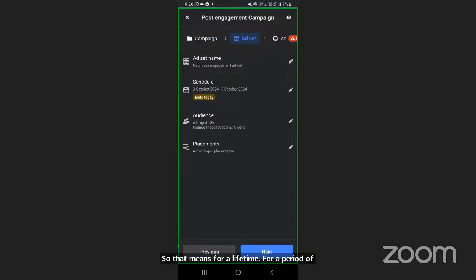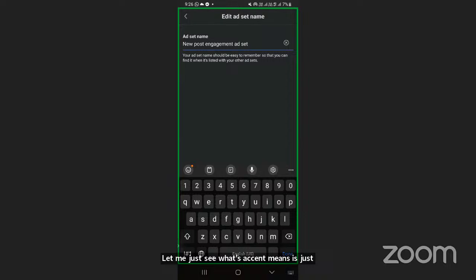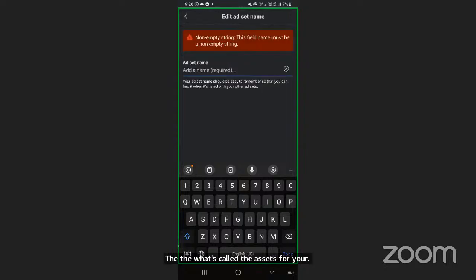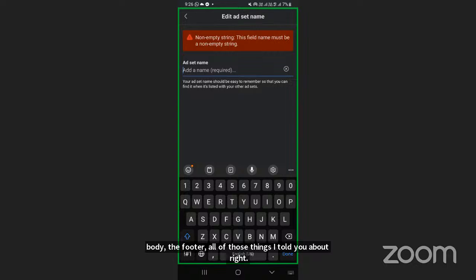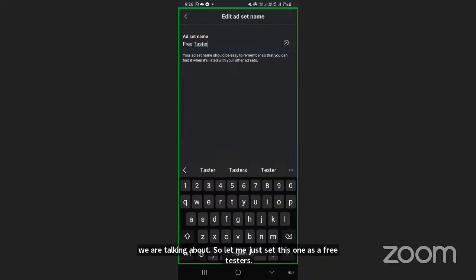So let me come back to my ad set. What ad set means is the assets for your ad. When I say ad set for your ad, I'm talking about the graphics, I'm talking about the video, I'm talking about whatever, maybe like the text, the heading, the body, the footer, all of those things I told you about, right? They are everything we are talking about. So let me just set this one as free testers again. Free testers set.